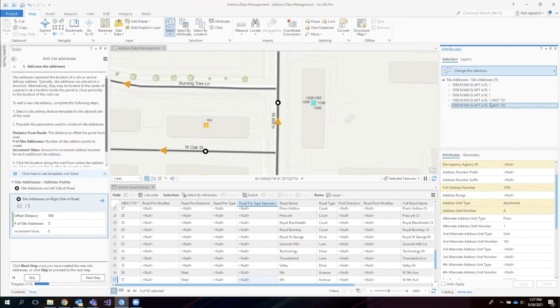Multiple floors, etc. And because ArcGIS Pro is a 2D, 3D application, you could see a scenario where you could visualize these site address points in 3D as well and extrude them based on their floor location, so you can see them in vertical space in 3D where those actual site address points are.